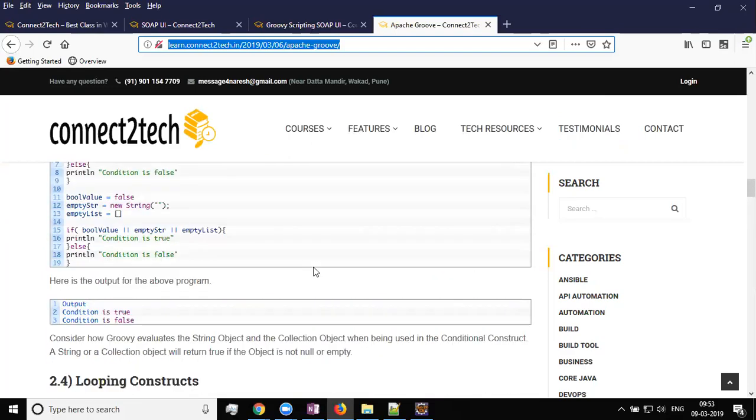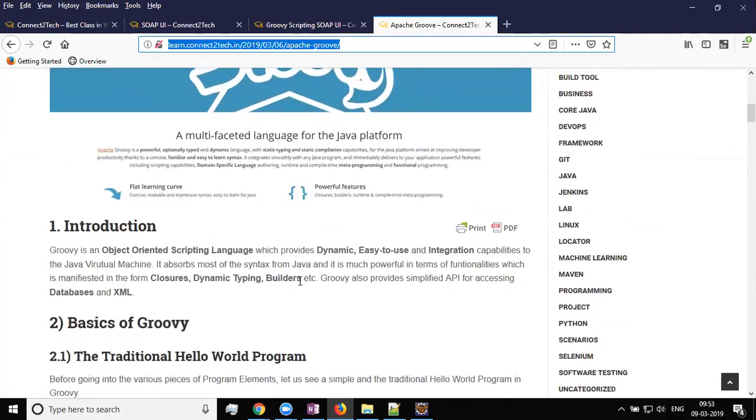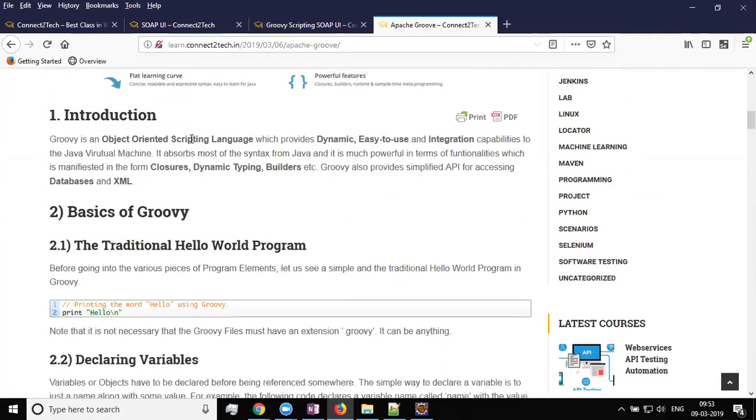It's a simple programming language. I'm not going to go too deep into this. We'll just cover enough so that we can do our scripting of SOAP UI. It's an object-oriented scripting language which provides dynamic, easy to use integration capabilities to the JVM. It absorbs most of the syntax from Java and is much more powerful in terms of functionalities, manifested in the form of closures, dynamic typing, builders, etc. I'll explain these terms later on. Groovy also provides a simplified API for accessing databases and XML. It's okay if you don't understand this completely. Some of it we'll revisit later.